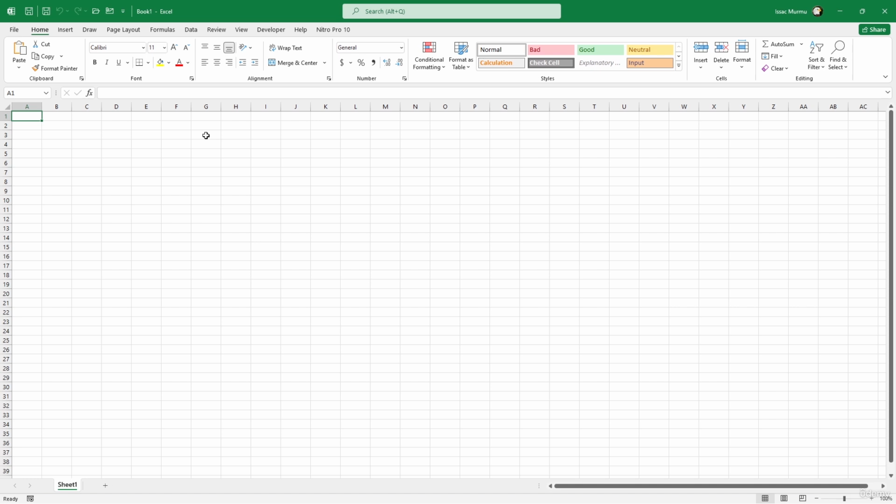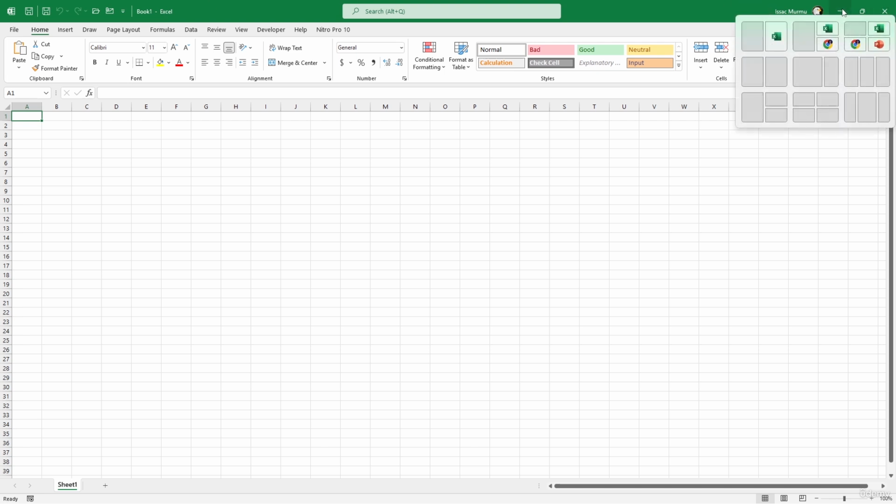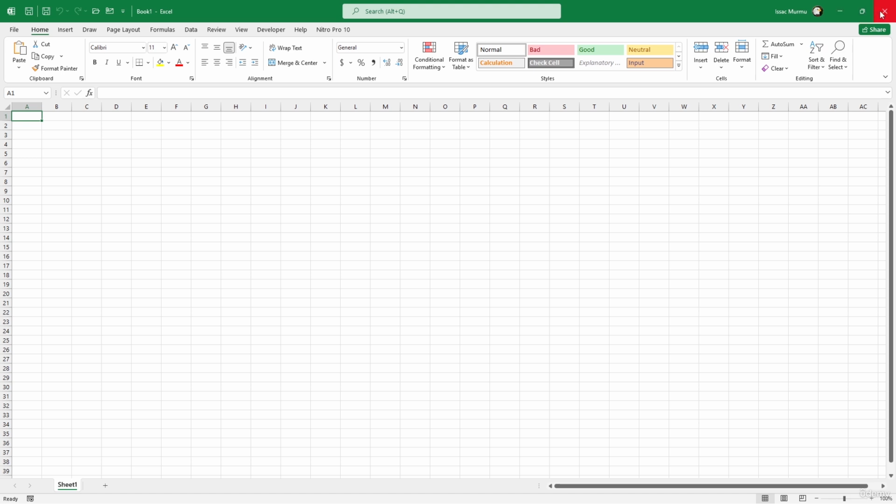Now here we are in our new workbook. Once the workbook opens, let's look at the main parts of the Excel window. The first one is the title bar. It's at the very top and shows the file name, like Book1. It also has buttons to minimize, maximize, and close, which you can find over here. The next one is the quick access toolbar.